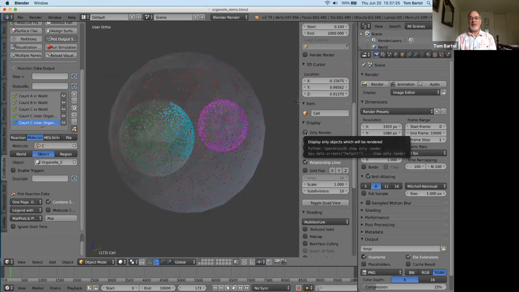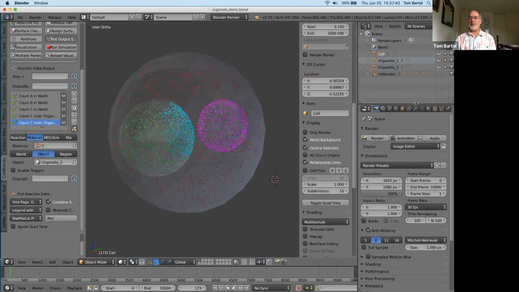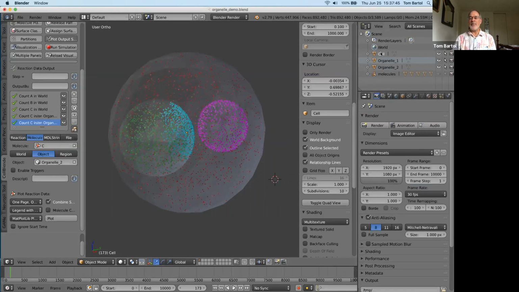Another option is to turn on only render, and when I hover over this, it says display only objects which will be rendered. Let's not turn that on. That's a more advanced thing to think about. But what it refers to is, if I look in my outliner, I've got these objects, and this controls the visibility of these objects, the cell, organelle 1, organelle 2. These eyeballs turn those on and off.